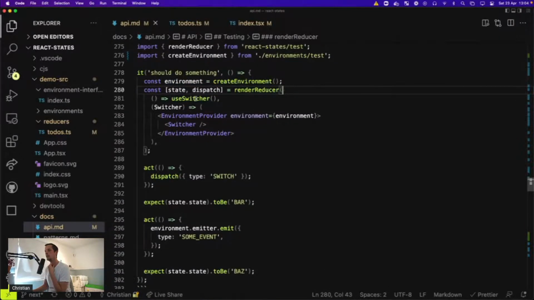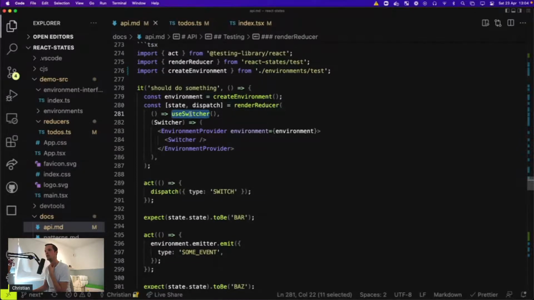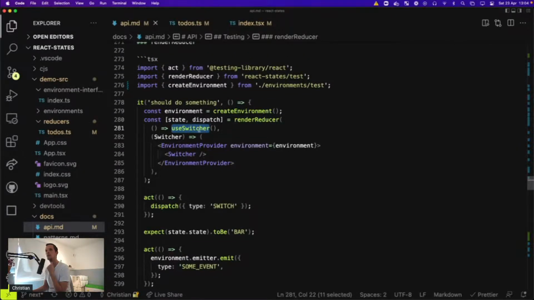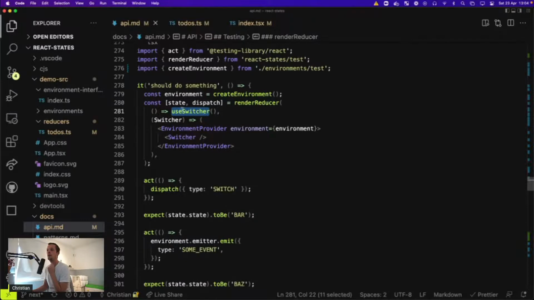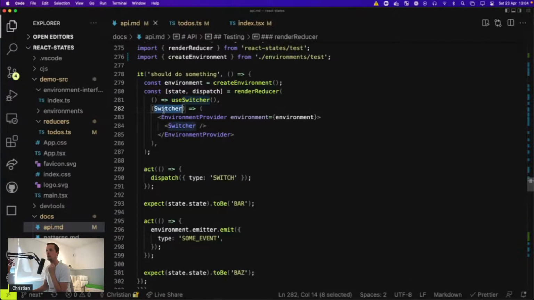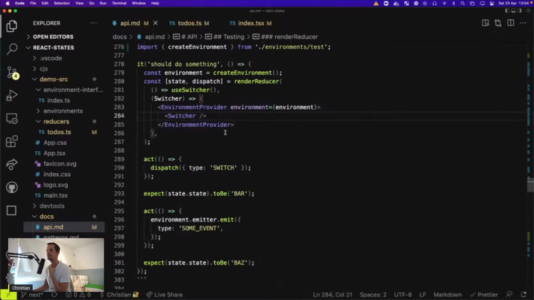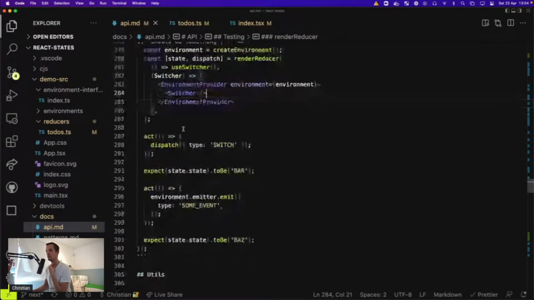And then we go in and actually consume the hook, in this case the switcher, and that returns a reducer. We get that as a component that we can just mount wherever we want. And we'll, of course, wrap it with the environment provider. And here you can see what you can do.